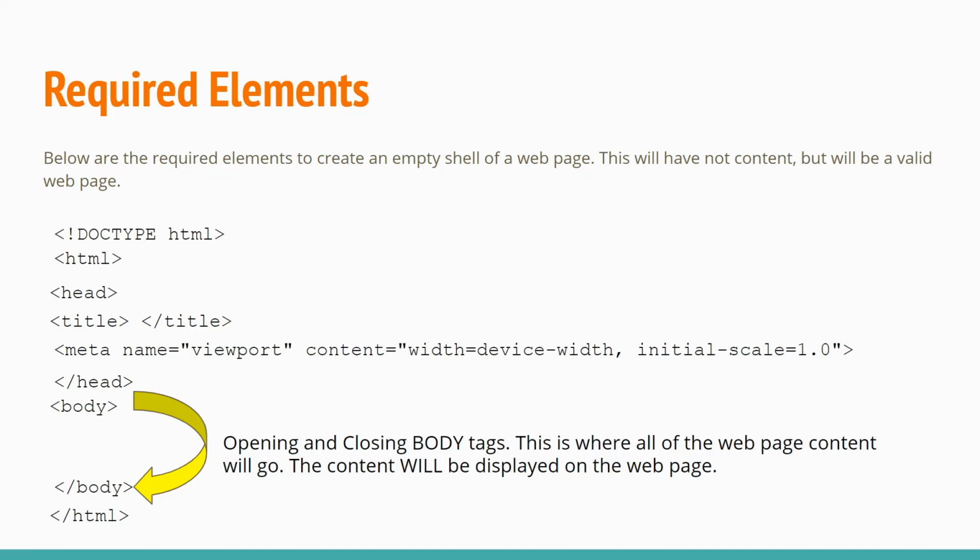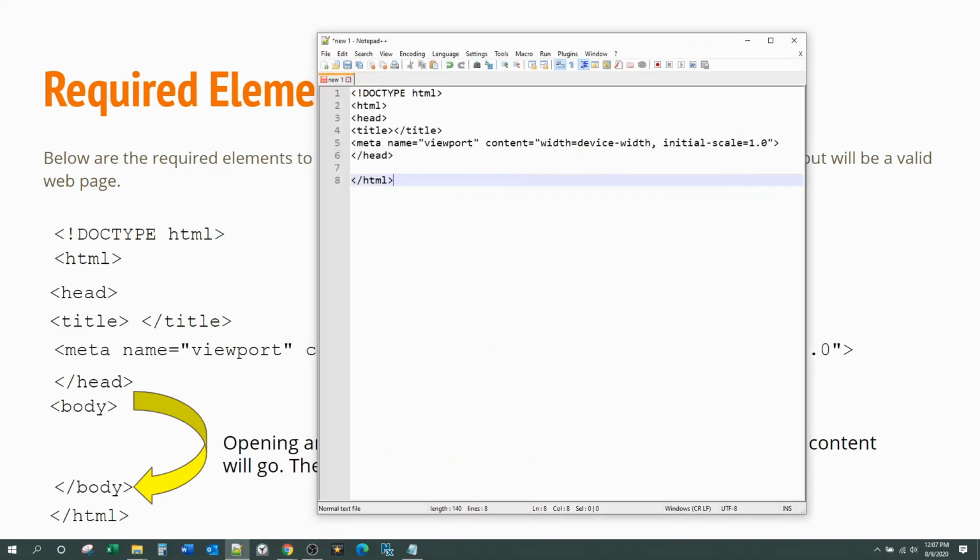So text and images, embedded videos, forms, anything that the user will see or interact with will go in the body section. Okay, so let's go ahead and get our body tags typed in. So first we need the opening body tag, and then I'll hit enter a couple times and type in the closing body tag.